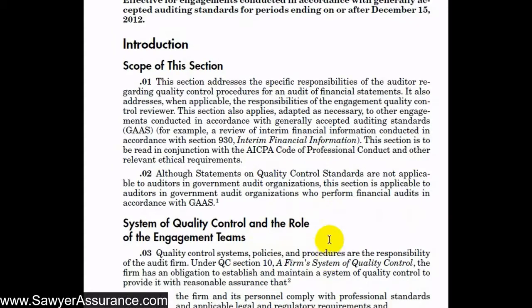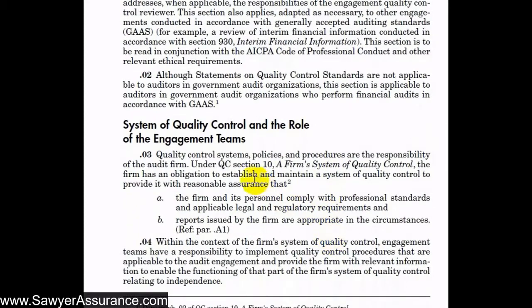which we'll see shortly. So we see here that these quality control policies are the responsibility of the audit firm. So not really a particular team member or a client. These are the responsibility of the firm as a whole to make sure that the audits are done properly. And so that means that these quality control policies should provide us reasonable assurance that the firm and its personnel complied with professional standards, applicable legal and regulatory requirements, and also these quality control standards should provide reasonable assurance that reports issued by the firm are appropriate in the circumstances.